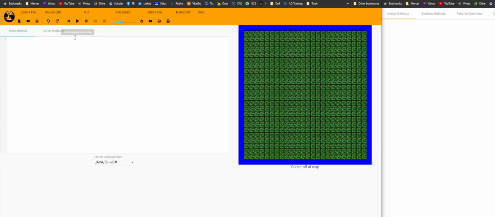So you can either run the program step by step, which is what I'll do for most of this tutorial, and then we'll show you running the entire thing. You can control the run speed either through the menu or through the slider. The island file is this. We can actually edit the island.